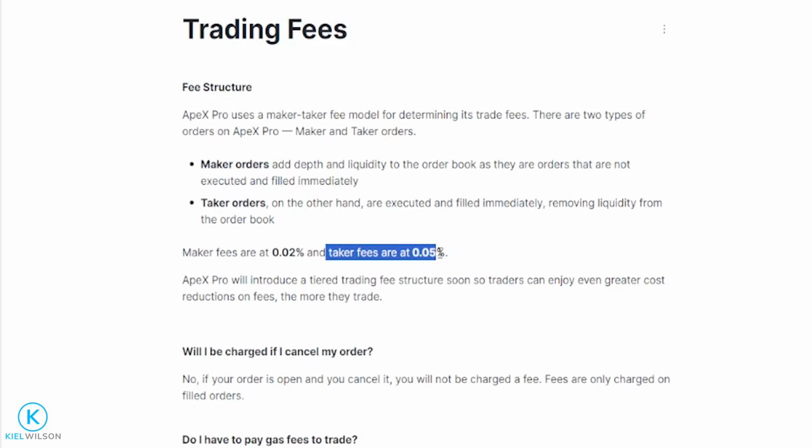And you can see right here that taker fees are at 0.05%. So that's if you're going to be executing market orders. Now the fees could be different by the time you're watching this video, so it's worthwhile to head on over here and check out what the current trading fees are at.